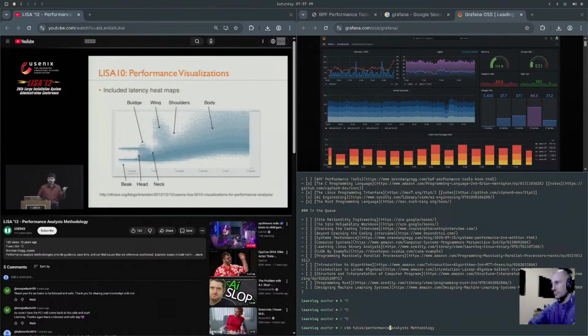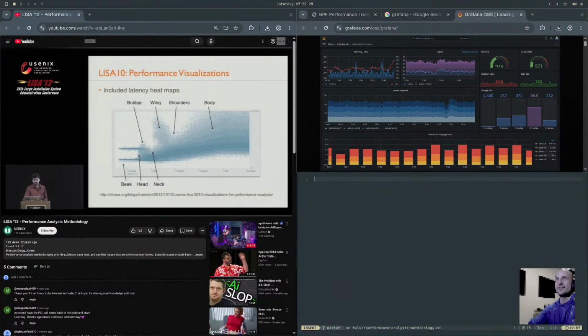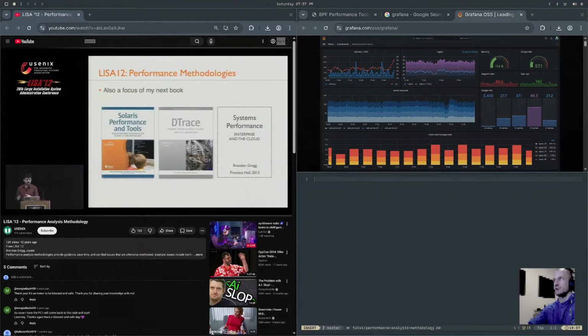At LISA 10, I talked about performance visualizations. So that included latency heat maps, including crazy ones like the latency pterodactyl, which I still don't understand every single feature of, but understand most of them. And this year I'm talking about performance methodologies.